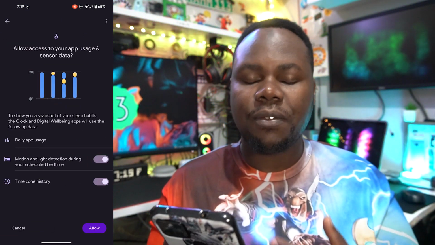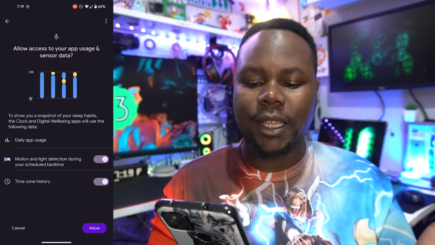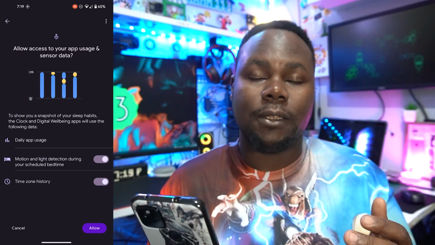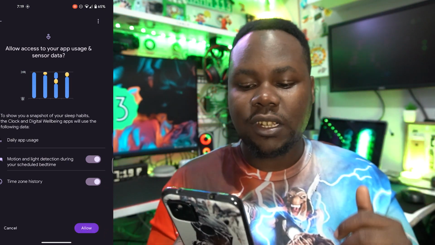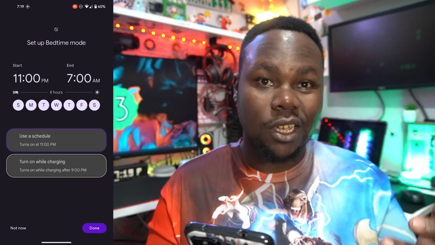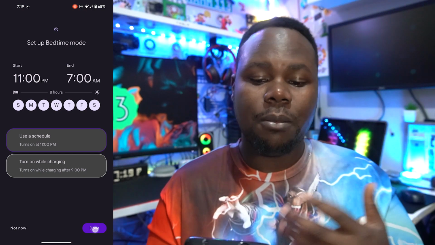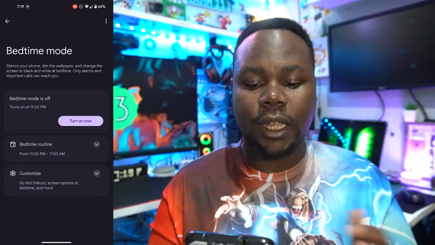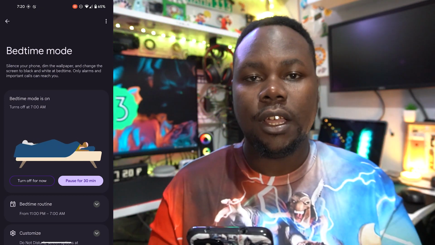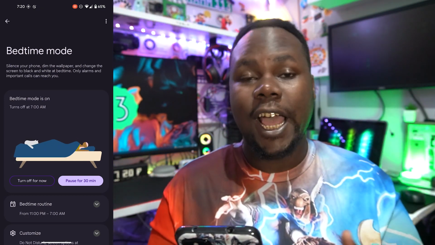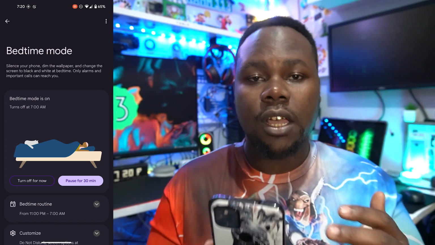It also works like Do Not Disturb, with other features, especially for the phone calls you're getting, which is really great. You can allow it and set your schedule, what time you're sleeping. Let me say it's that time, and I can even turn it on now and it will dim my screen, so even if I wake up at night, I'll be able to use my phone really well.